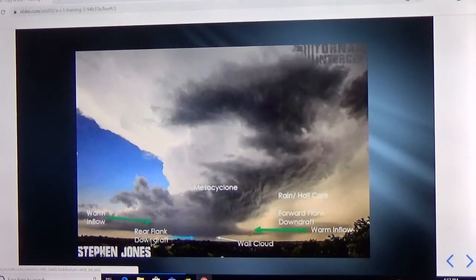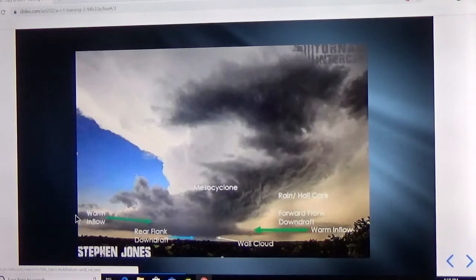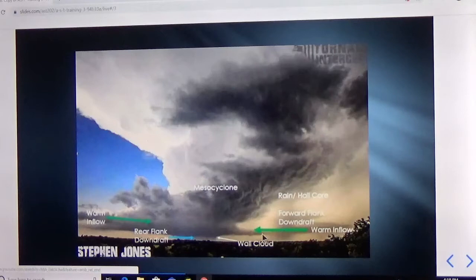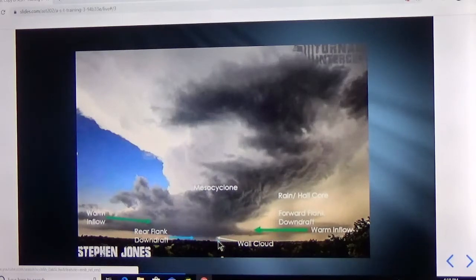And then you have the rear flank downdraft, which is down by the surface here, and it's wrapping back around this way. This is where you get your rotation. And also you're getting your warm inflow from this area. You will see here, this is the tail cloud, but usually by the precipitation you can see it follow the tail cloud into the main part of the thunderstorm right here. And also you have your warm flow, where it'll start wrapping around and come down with the rear flank downdraft. And of course there's the wall cloud, and normally your tornado would be right in this area.